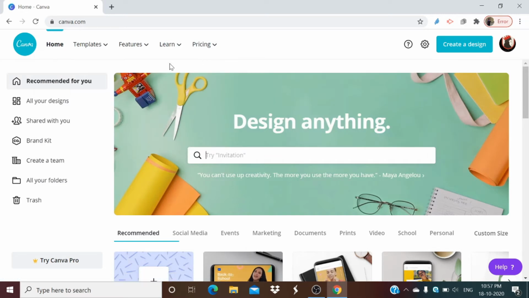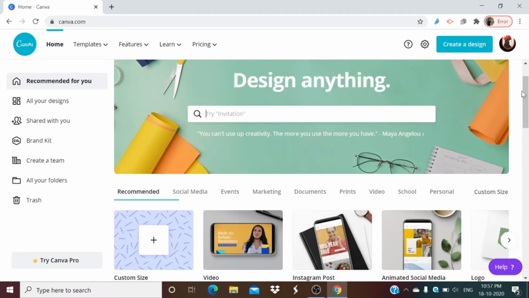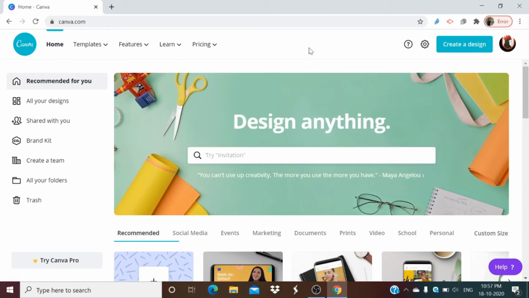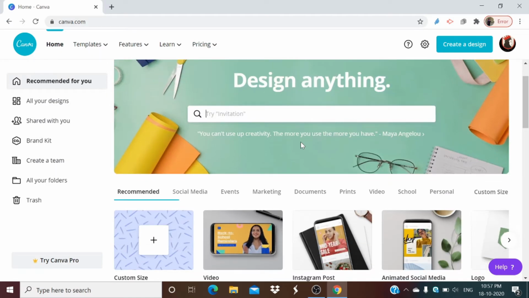Since I have already signed in, I get the homepage of this Canva app. If you're the first visitor, if you're going to access it for the first time, it will ask you to provide your Google account ID and password. Right, you have to open it with your Google account. So after opening Canva with your Google account, you can see this interface. Design anything, whatever that you want.